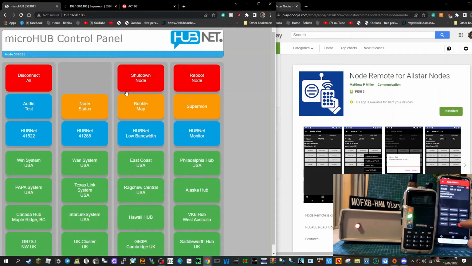What we do, we disconnect. Disconnect all. You can disconnect just one. We'll hit something that hopefully is quiet. East Coast Reflector, that's always good. But it's the middle of the night over there.